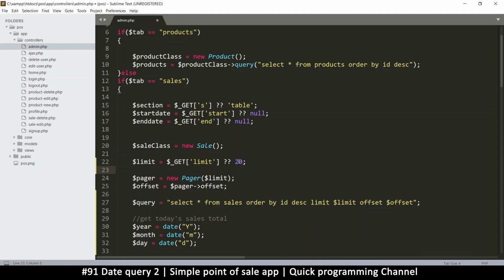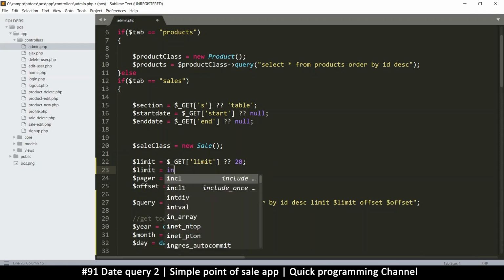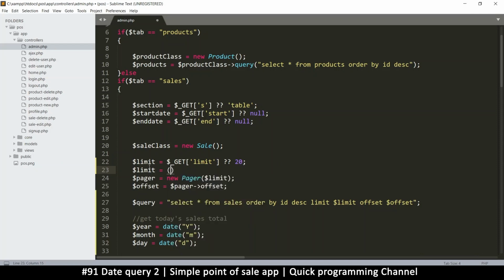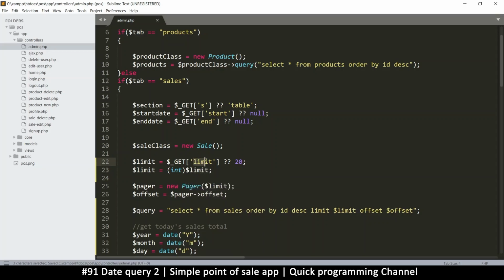Now it's very possible that somebody in the URL will type some letters instead of numbers, so we must make sure that limit is always an integer. So I'm going to say limit is equal to, and say int like this. Let's put that in brackets, int, and then limit like that. So we're casting it as an int no matter what it is. It could be text, it will still be sent as an integer there, right?